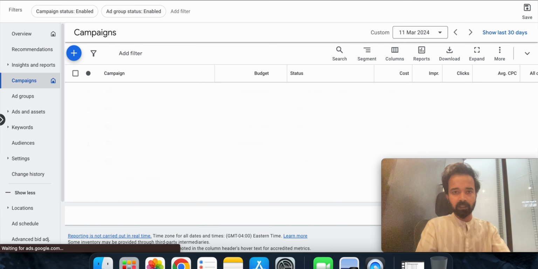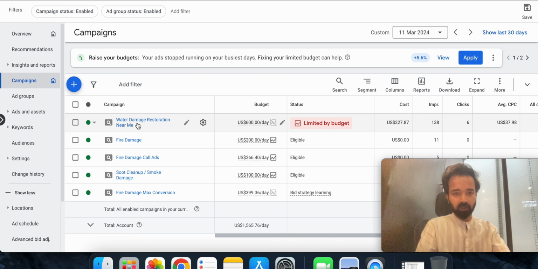What we have done is we created a water damage campaign, a fire damage campaign, a fire damage call ads campaign, a soot cleanup and smoke damage campaign, and a fire damage maximize conversion campaign as well. So we are testing what bid strategy and what campaign structure works well for us.